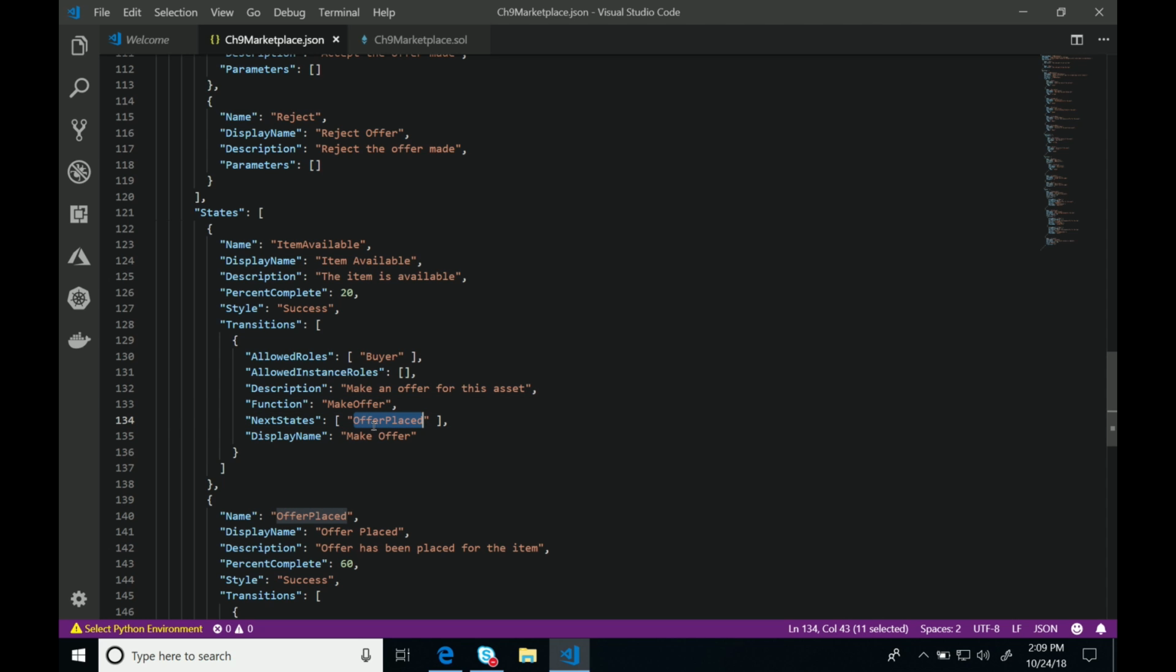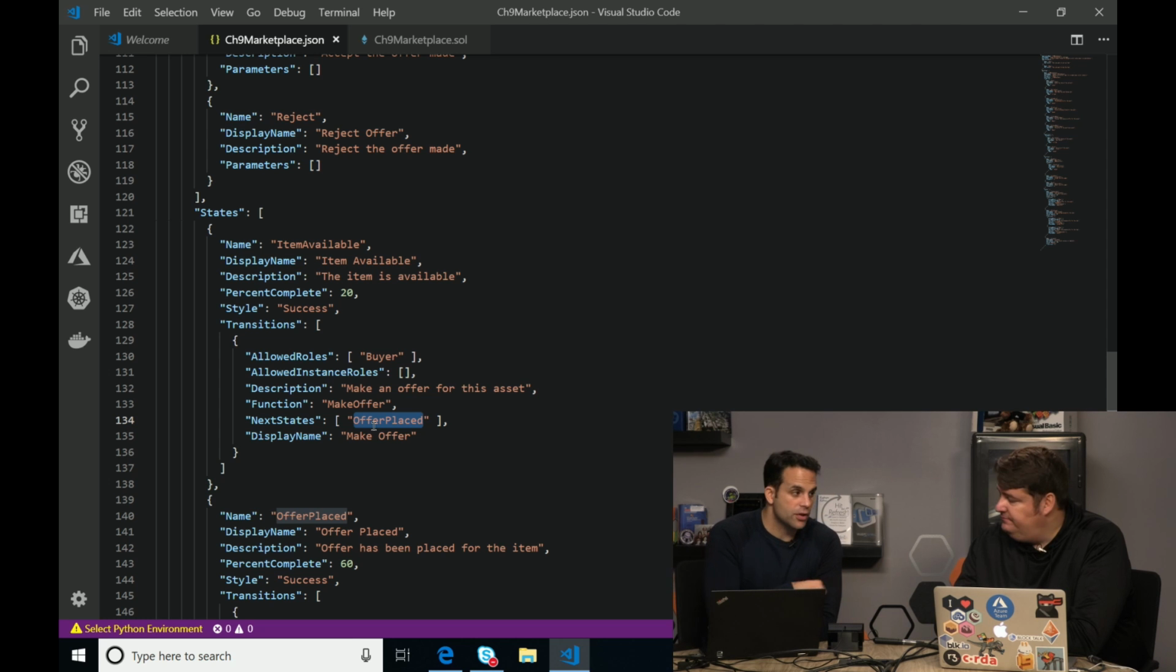And it says states plural because depending on what I do, if I accept or reject, I could potentially go to different states. So if you remember back the state diagram we looked at, if I accepted it, it can go to accepted, and if I rejected it, it could go back to item available. So one question for you, Mark. I see allowed roles and allowed instance roles. Could you explain the difference between those two?